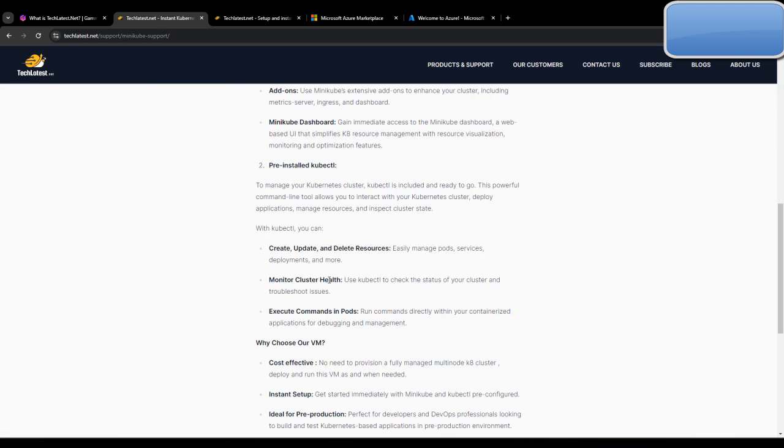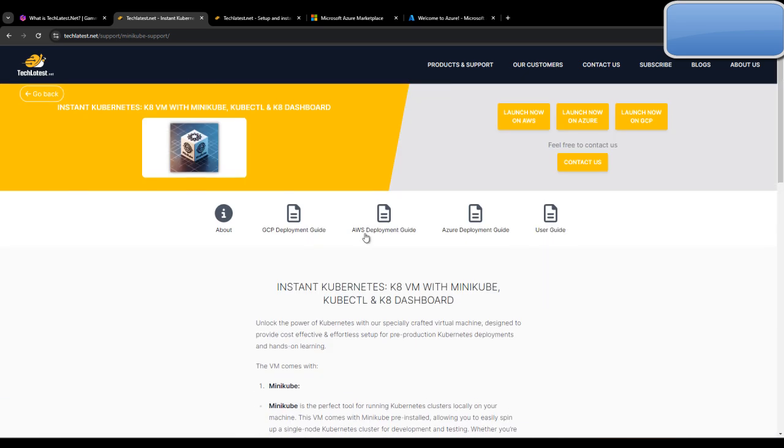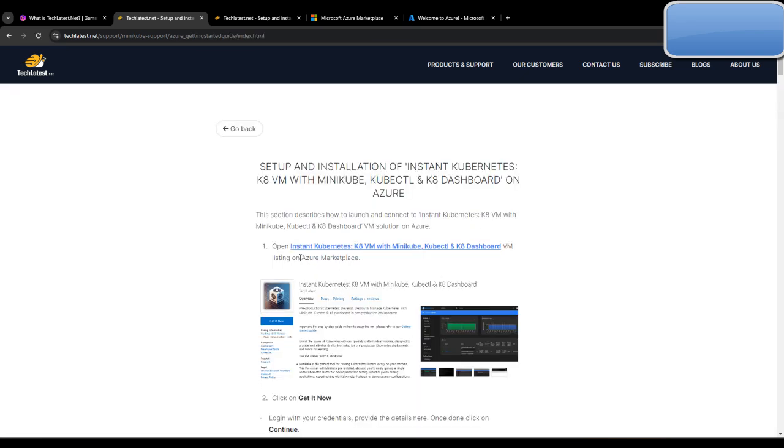Here you can find about all the things like why choose our VM: cost effective, instant setup, ideal for pre-production, educational tool. And here you can see the multi-cloud guide like GCP, AWS, and Azure. So in this lecture, we will cover the Azure deployment guide. Click on this Azure deployment guide, and your first step is to open this link. Basically, this is the Azure Marketplace link where the VM is listed.